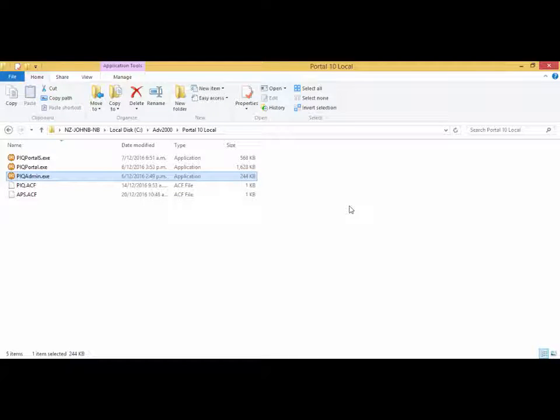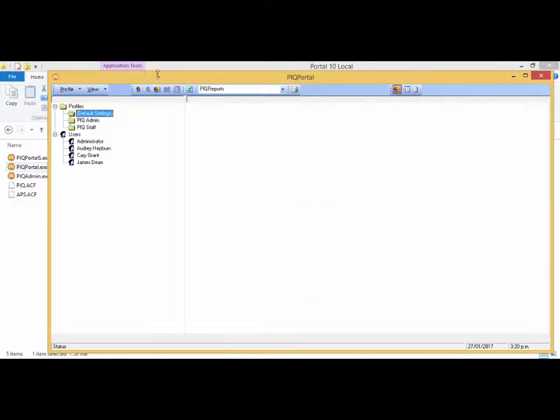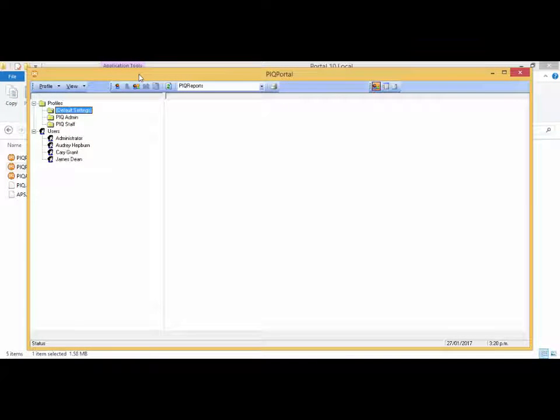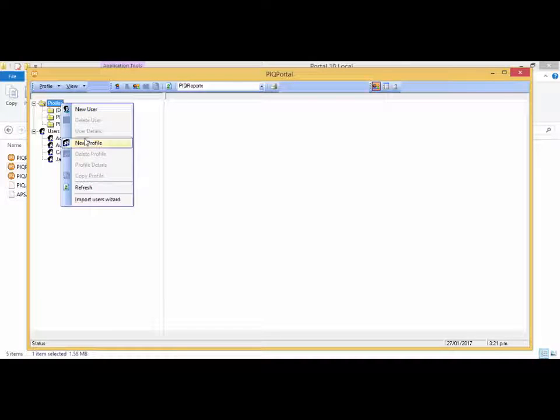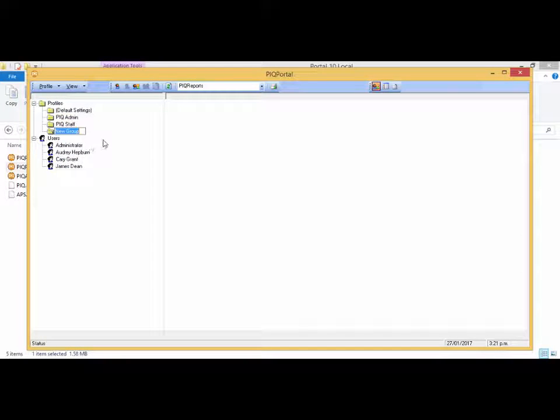So let's now take a look at the PIQ Portal Tool. Now this tool is specifically around giving access to staff members and groups of staff members to the PIQ intranet site. The first screen is a set of profiles and the users that have been imported in from the practice management system. In order to create a profile, it's just a matter of right-clicking on the profile, top level there, and go New Profile. This is called Test. To assign rights to a profile, you select the staff member down the side here and simply tick it.